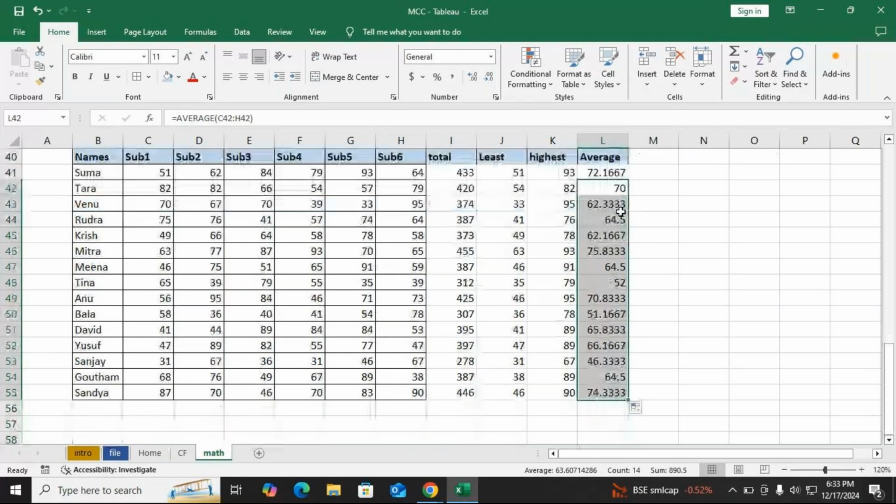Now from this average value, I don't want the decimal value. I want only 2 decimal values. Other decimal values I have to remove. So in the numbering format, you have decrease decimal. I'll click on this to decrease it. 2 values, 3 values, 1 value. So I'm keeping 2 values as my decimals. You can try this.